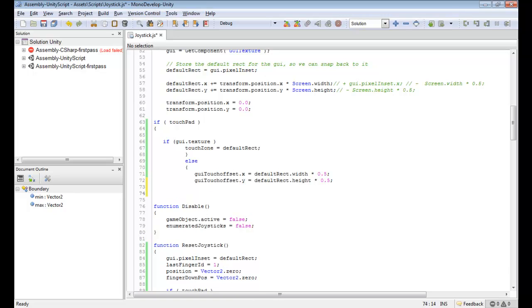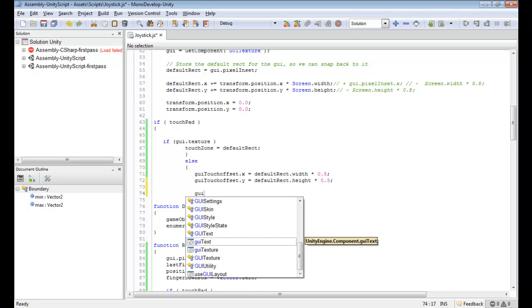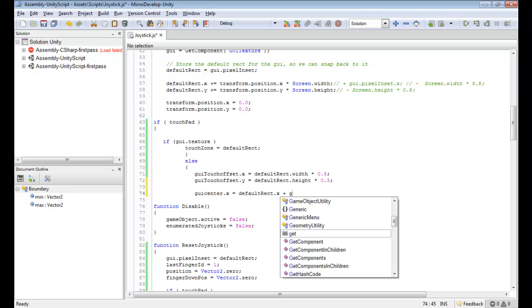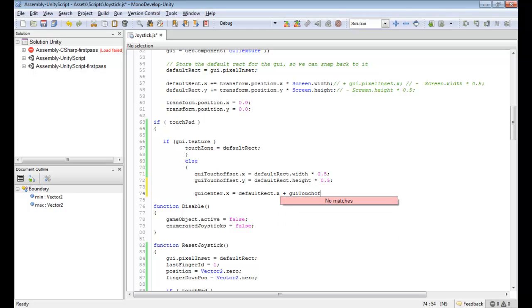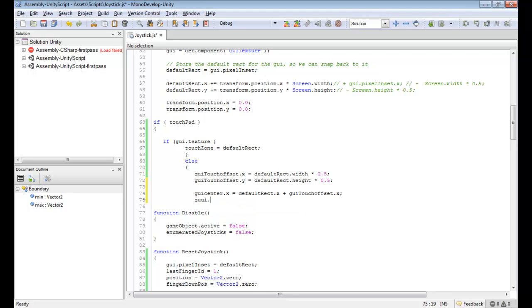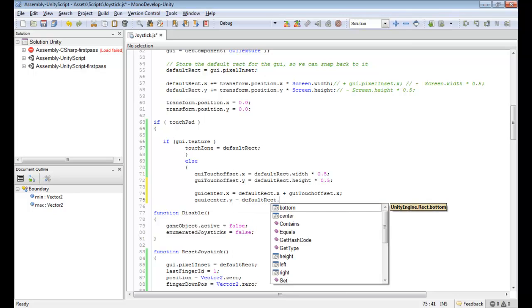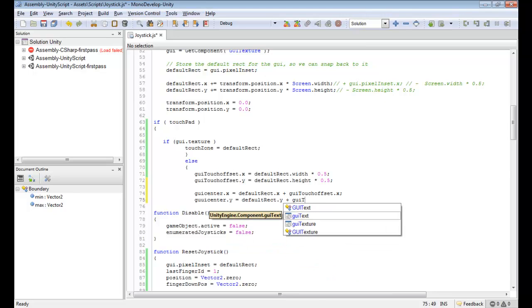Now we're going to cache the center of the GUI since it doesn't change, so we're going to use GUICenter.x equals defaultRect.x plus GUITouchOffset.x, GUICenter.y equals defaultRect.y plus GUITouchOffset.y.